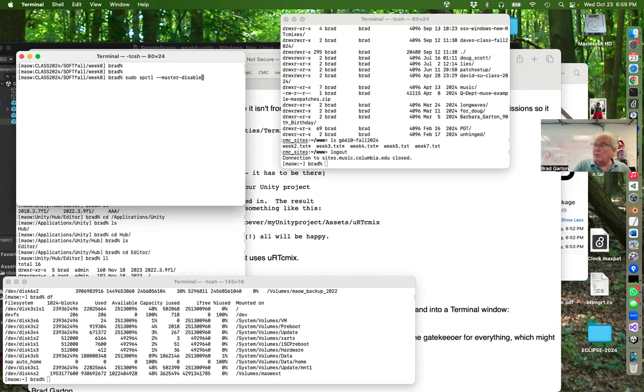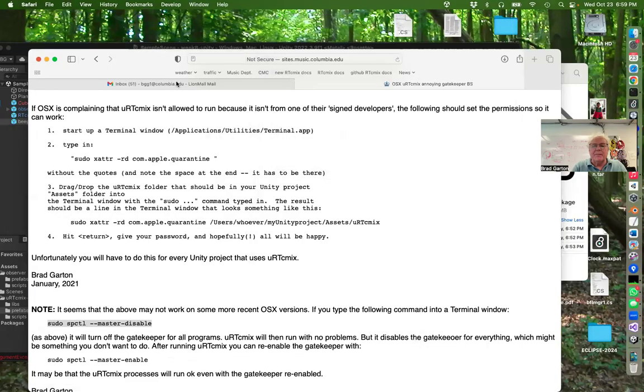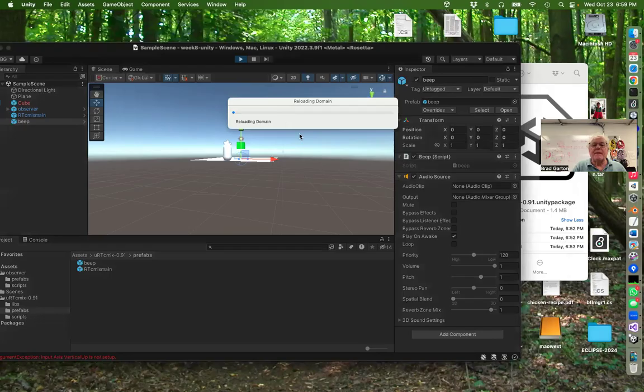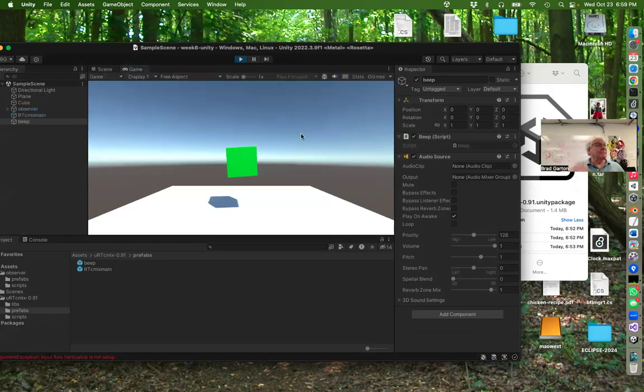All right. So this will hopefully allow me to turn it off. I may have to restart Unity, unfortunately. Let's see if it worked, first of all. Okay, so let's go here. It worked. Great. Okay, so that is actually uRTcmix making sound in this Unity scene.